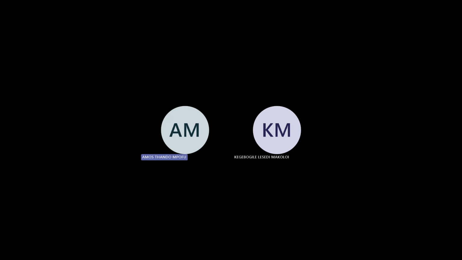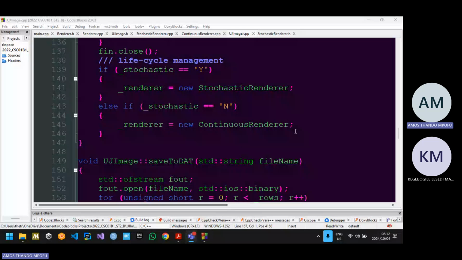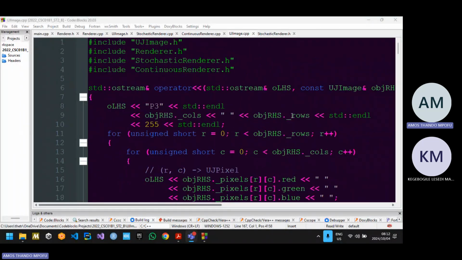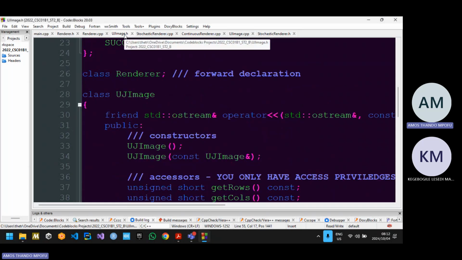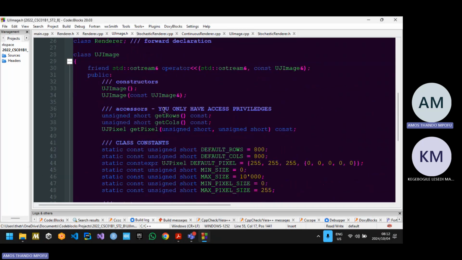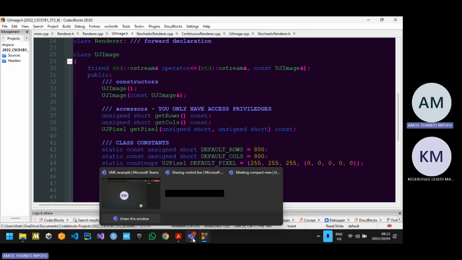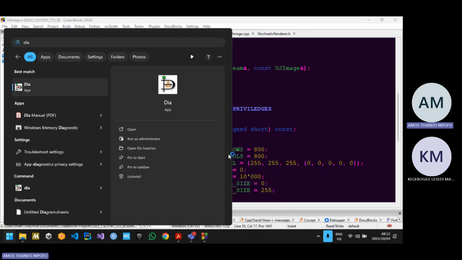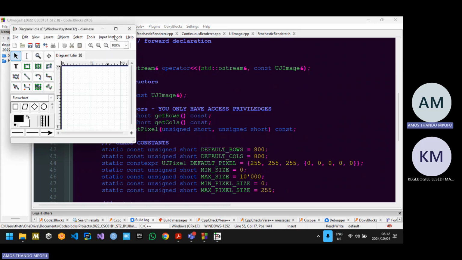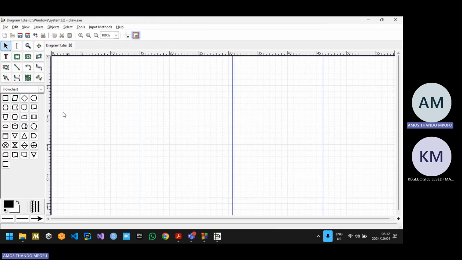Okay, welcome to, I guess this is part three or whatever. So I'm going to show you how to do the UML. We're going to start with UJImage because UJImage is the one with the most functions or implementations, right? So I'm going to open Dia and then I'm going to try to be as quick as possible since you guys are already familiar with UML.